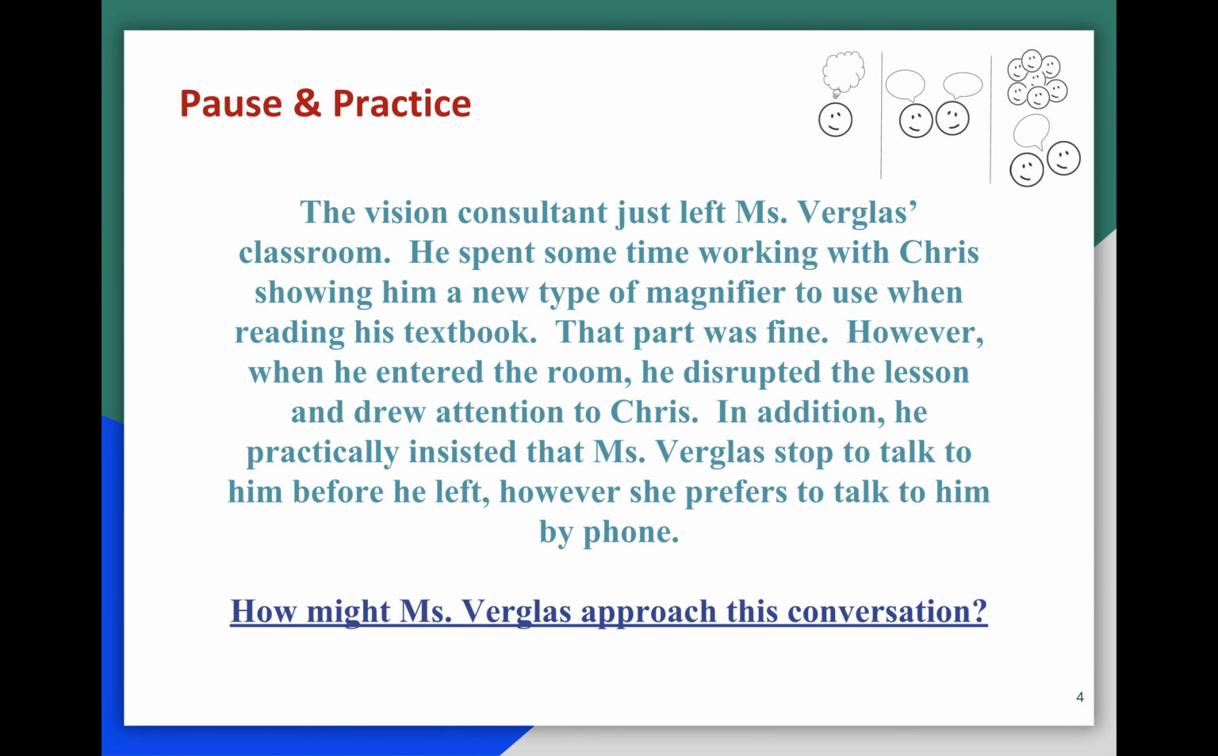So, to get us started, let's do a quick pause and practice. Read this scenario and then think about how Miss Verglis might approach this conversation. Okay? When you finish, move along to the next slide.